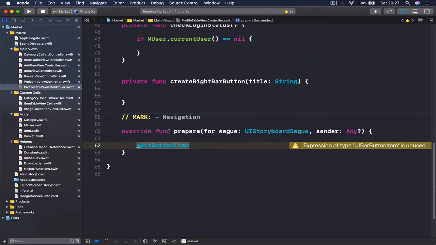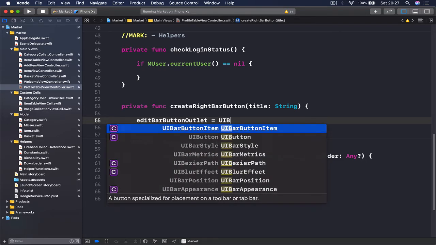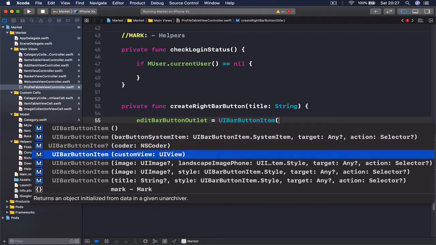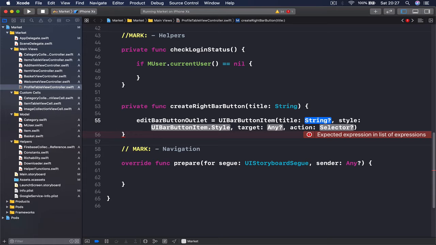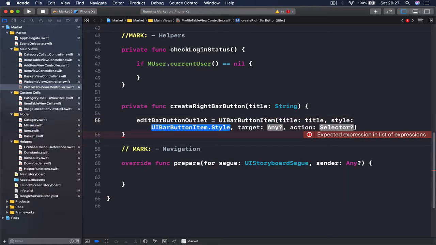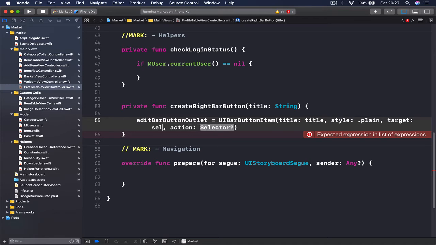And here we are going to say editBarButtonOutlet is equal to UIBarButtonItem, and we're going to instantiate one with a title, a style, a target, and selector. The title is going to be the title that we are passing. The style is going to be plain, target is going to be self, and action is going to be the function that will be called every time our user clicks the button.